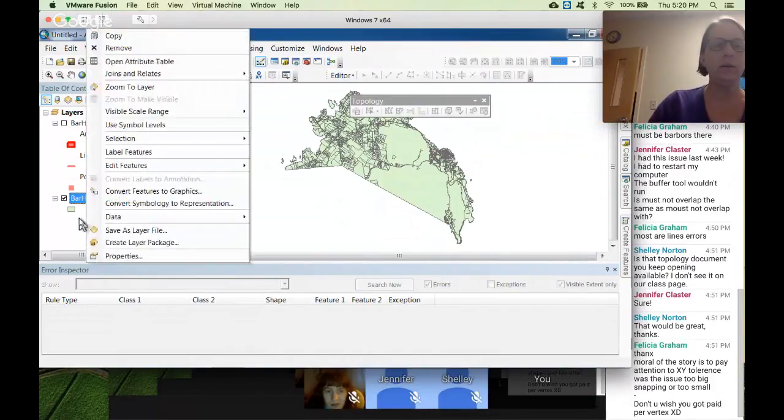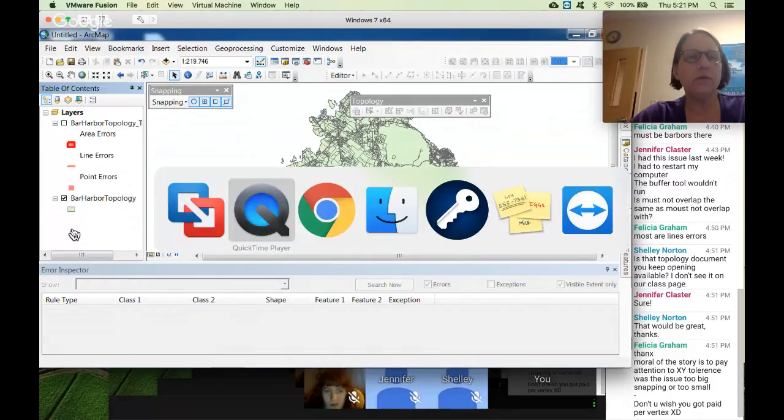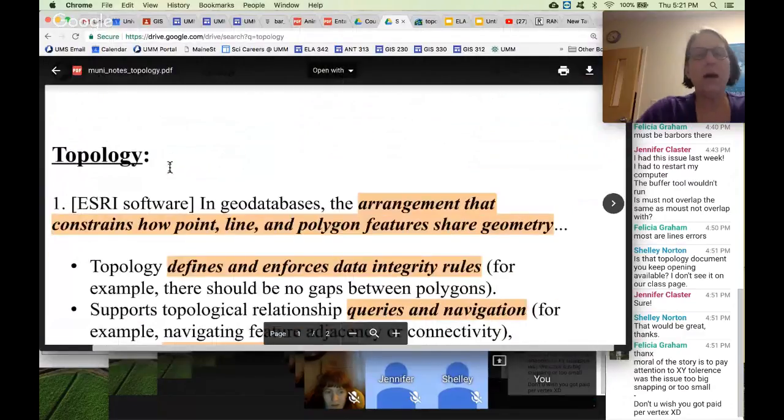you don't need to leave the layer in a geodatabase. It's no longer necessary. And our practice at UMM is to not leave them in geodatabases, because we're often working with people who have other kinds of software and may not have that topology as an option. So that's how you check topology.